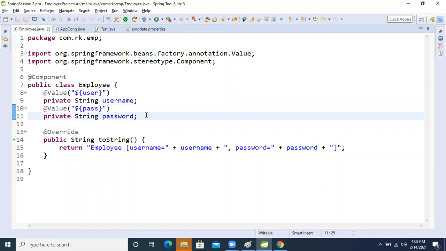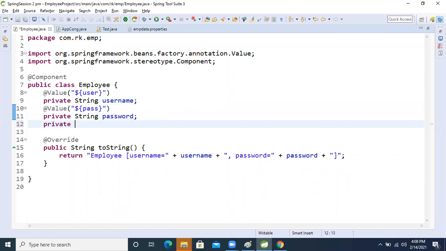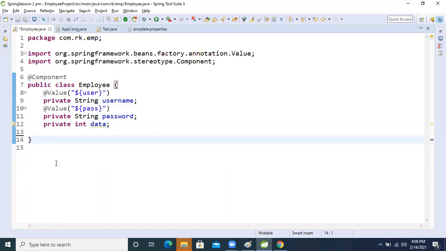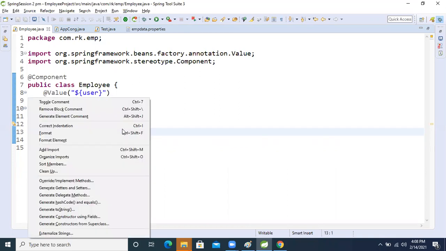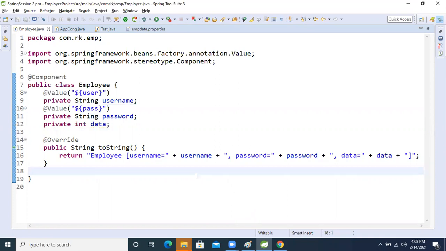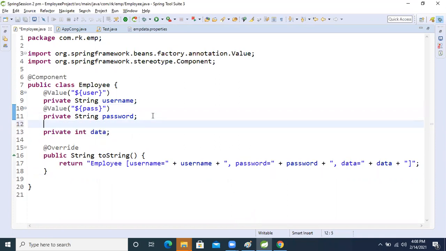Okay, come here. I'm creating one more private, int. I'm taking int, just taking data, right? I will show one problem. Now Alt Shift S plus S, I'm overriding toString. I'm generating toString, right? I generated. Okay. So now what will I do now?